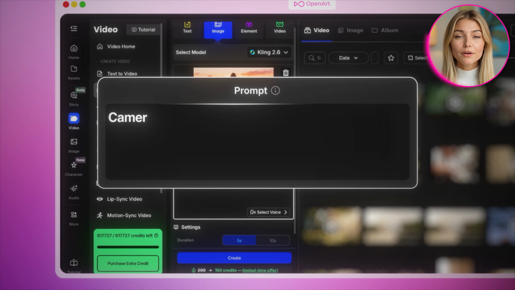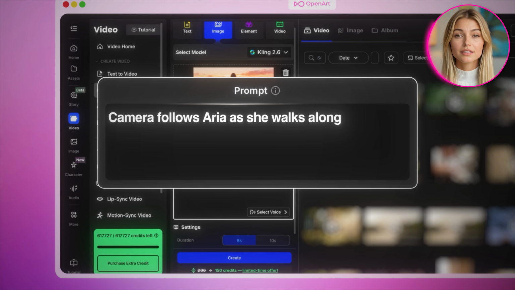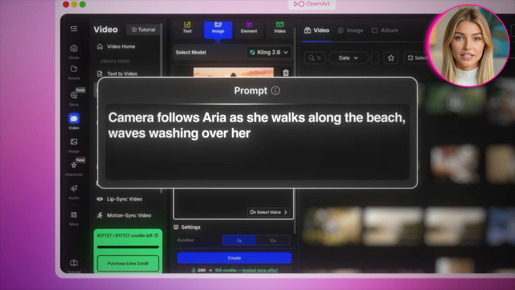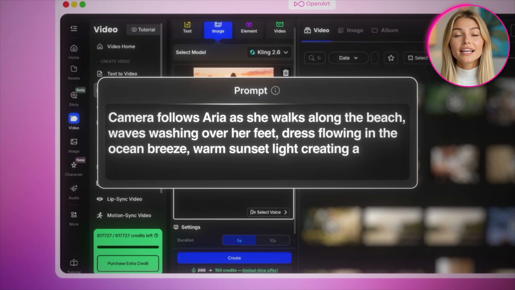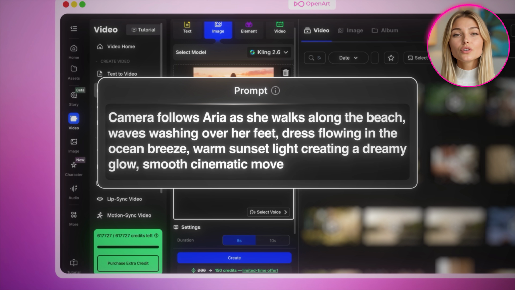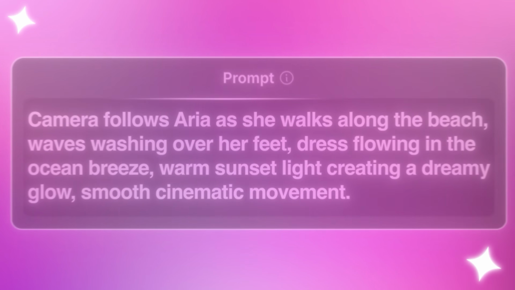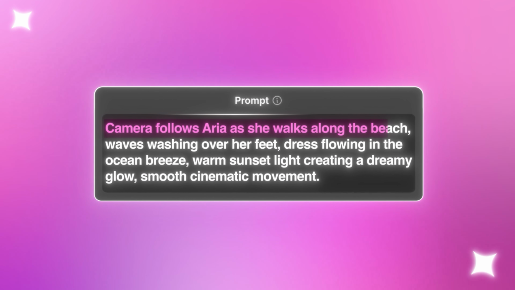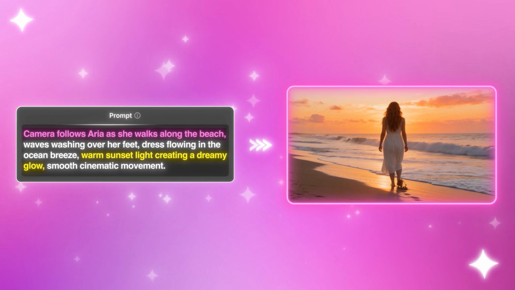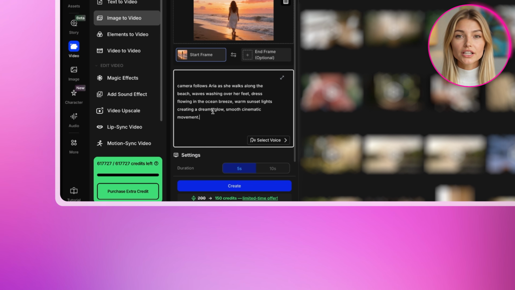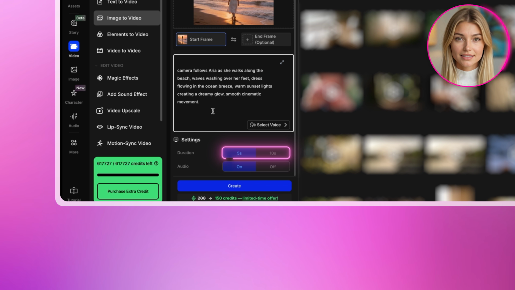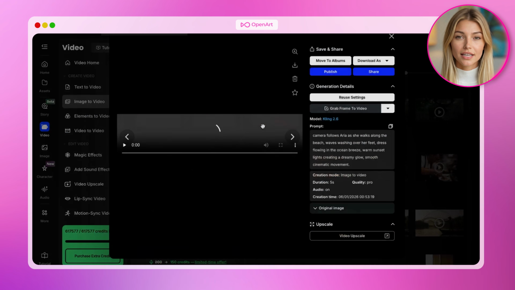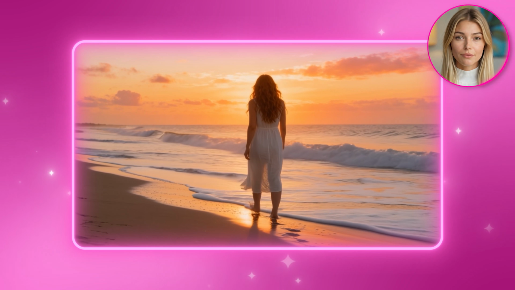I'm typing camera follows Aria as she walks along the beach, waves washing over her feet, dress flowing in the ocean breeze, warm sunset light, creating a dreamy glow, smooth cinematic movement. The more specific you are about camera movement and atmosphere, the more professional your results will look. For the duration, I'm keeping it at 5 seconds. Hit create and you'll have your first clip. Look at how smooth and natural that movement is.